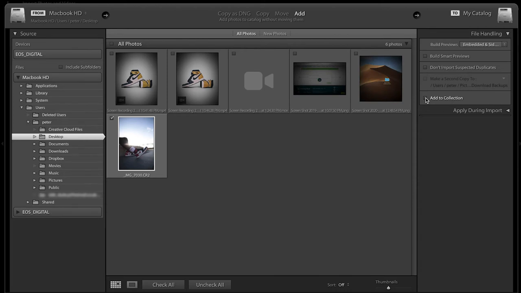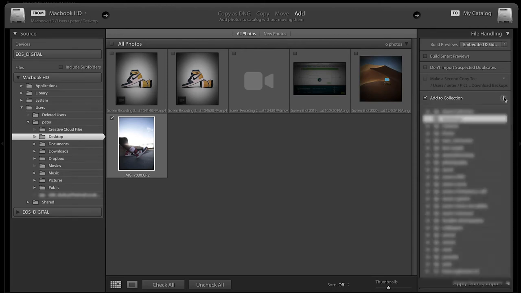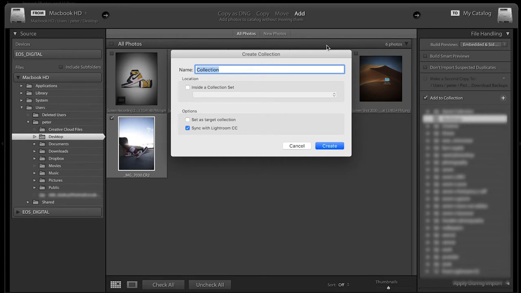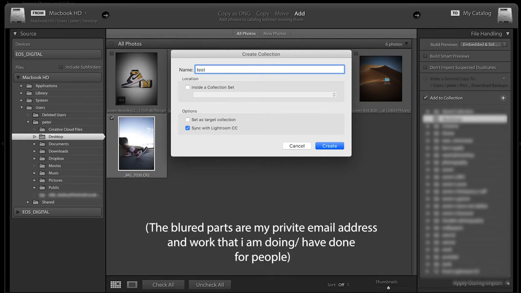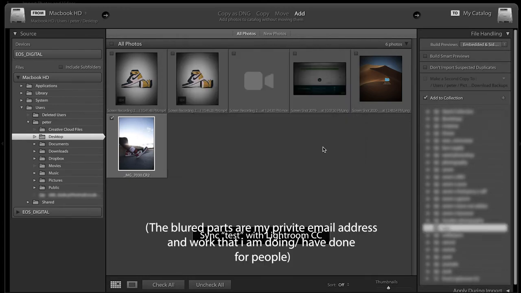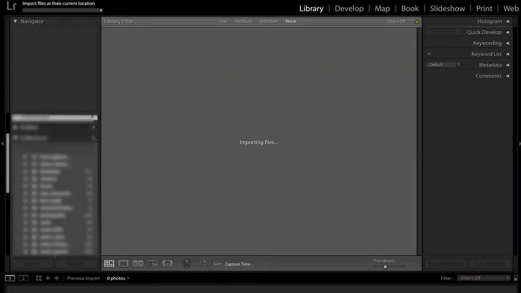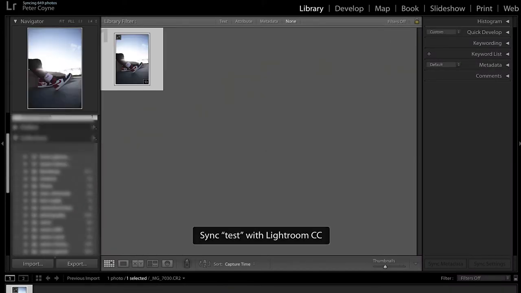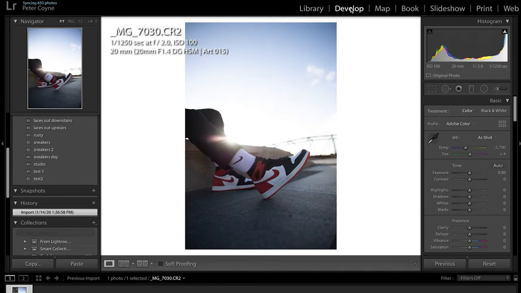You can add it to a collection. Let's make a new one called Test, and put it in there. All you want to do is click Import. And there you go, your photo is in Lightroom. From here, you can just view it, but you can't actually do anything. You want to go to Develop. This is where you can start editing.